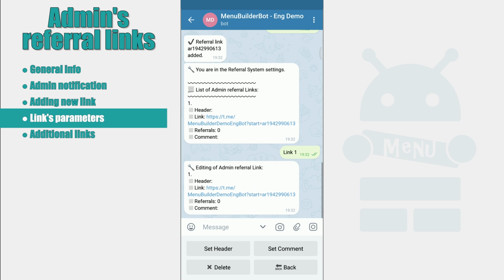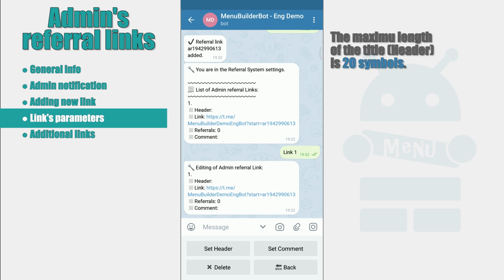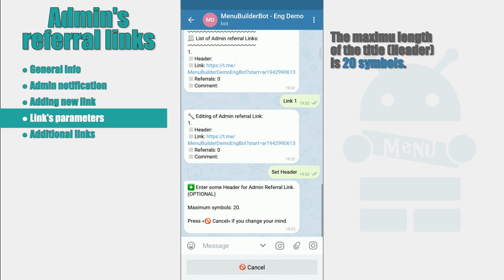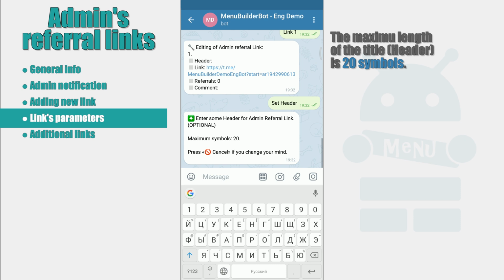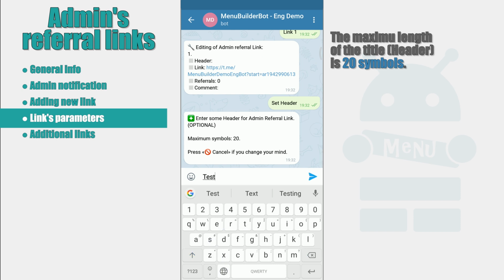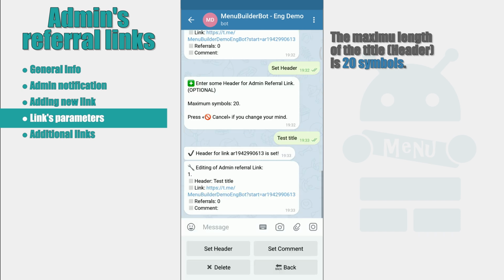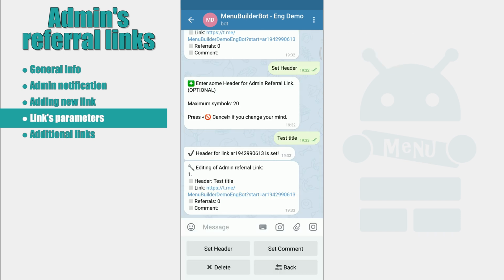The first parameter is a title. If notifications are enabled and a new user follows the link, then the title of the link will be shown in the notification message. The title helps to identify your link's source, since the link itself may not always let you clearly understand the source of the new referral.